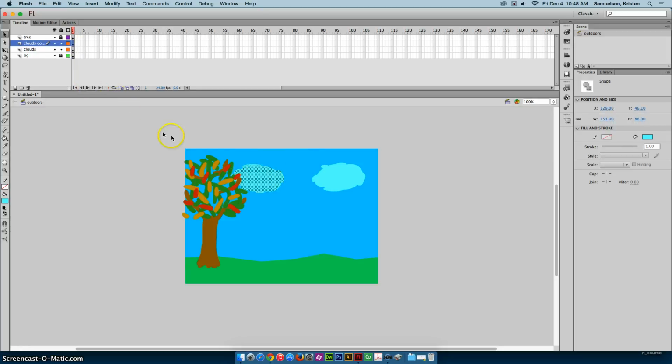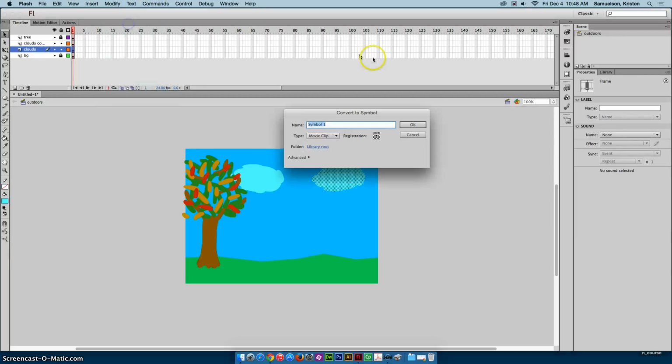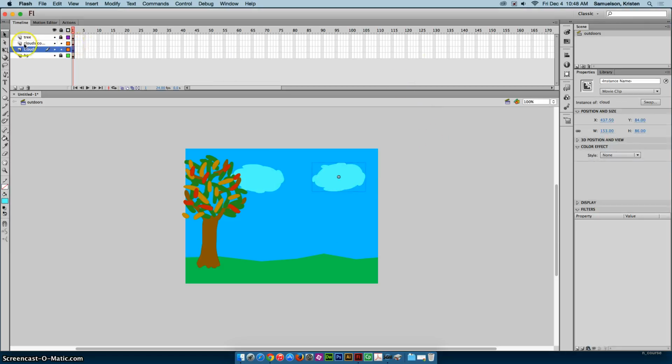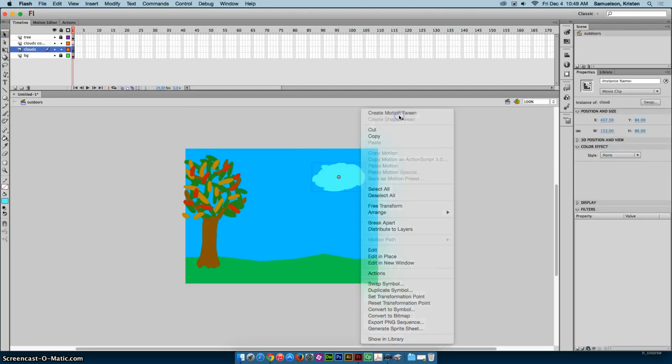Okay. So what I want to do then is I'm going to choose one of my cloud layers first, and I'm going to convert it to a symbol. And I'm going to say cloud, and I'm going to click OK. And I just thought of something. Since I'm making that a symbol, there's no sense making two cloud symbols. I'll just reuse that. So I'm going to delete that and go back to that cloud, and I'm going to put a motion tween on it.